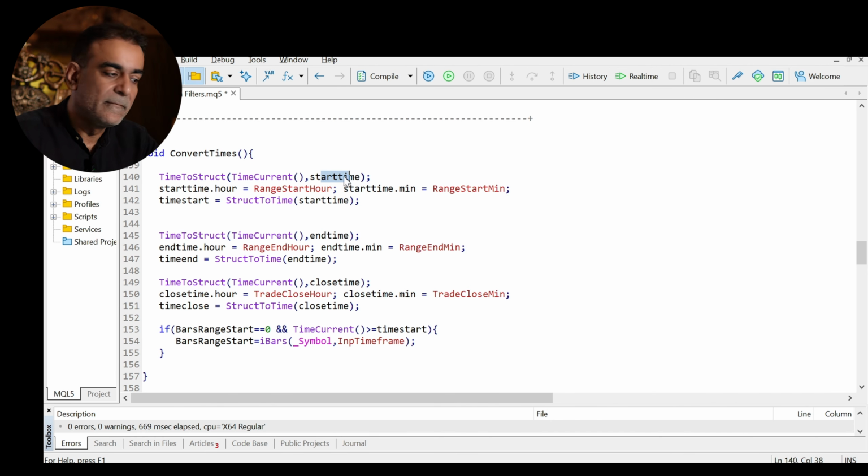Now I can change it. So I change it by saying start time hour is equal to whatever is the start range hour, what our user has provided as the time that the range is going to start. And the start time minute is going to be the range start minute. So thereby the hour and the minute are stored into this start time now. We started with the current time, but we changed the hour and minute. And now I can reformat it into the datetime format by going struct to time and taking this variable start time and converting it into the time start. So even though time start was blank in the beginning, we used the current time to start the entire thing.